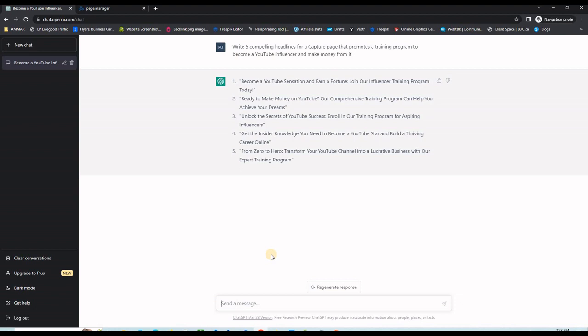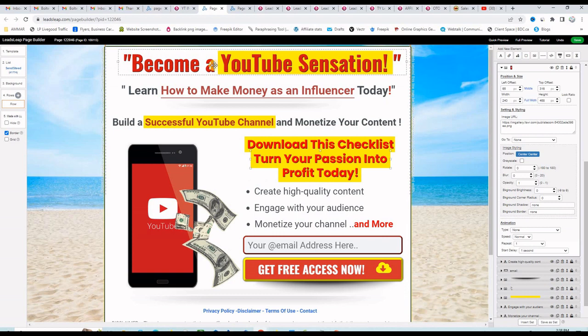So here you pick the right headlines you want to use and then just copy the text and paste it into the LeadsLeap page builder. And this is exactly how I got these headlines here put on this capture page.